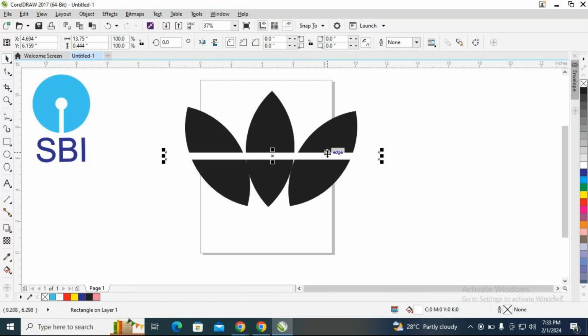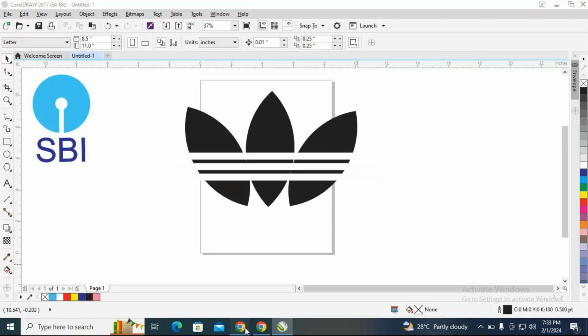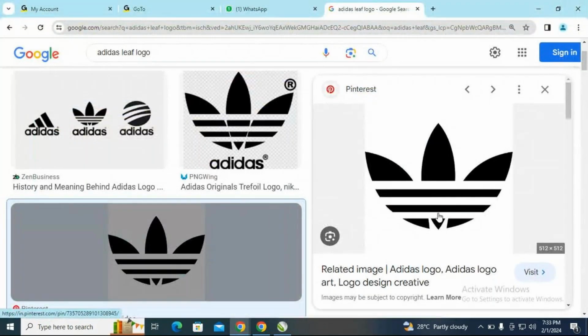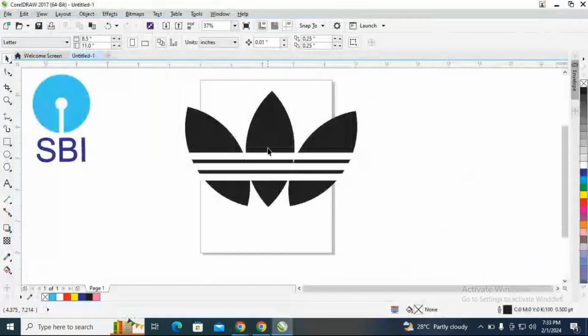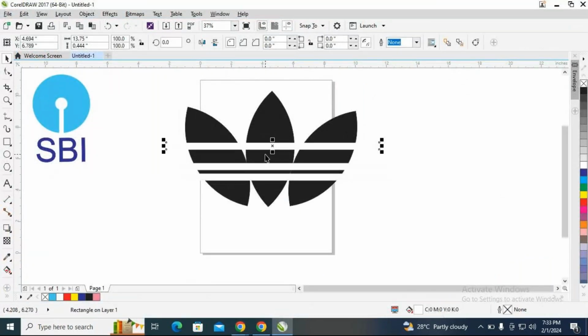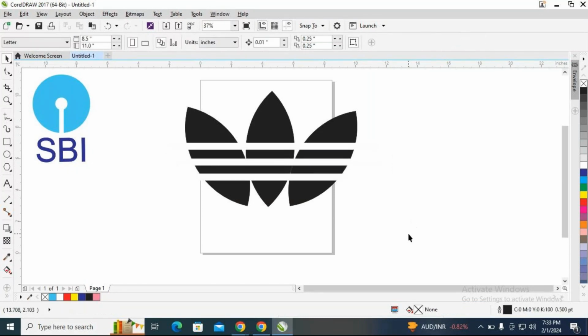And press Control D, you'll get another shape like that, and arrange it here. Again Control D. See that whether you have arranged properly. You should give the gaps there. Select that. You can use arrow to get that.